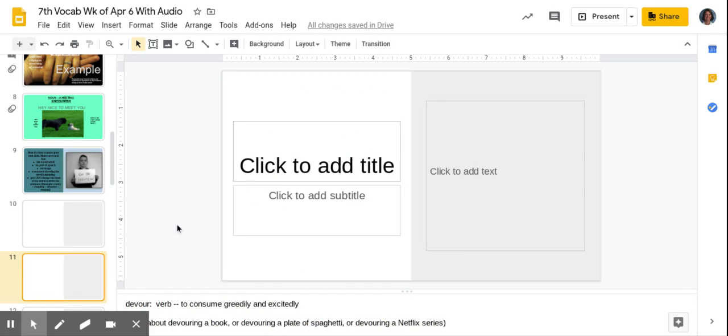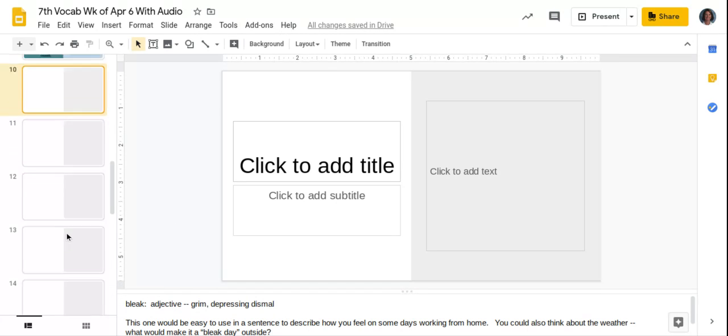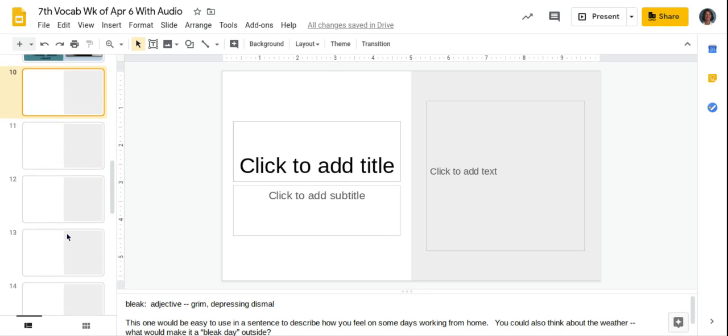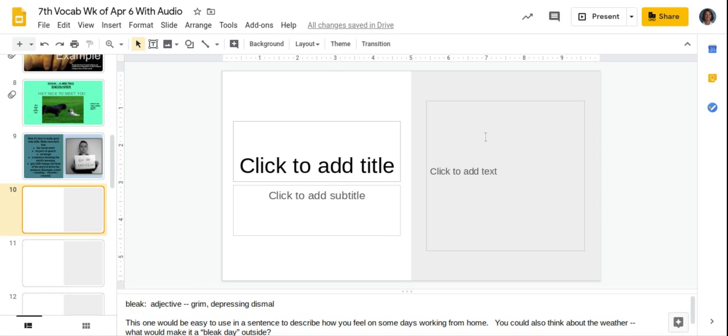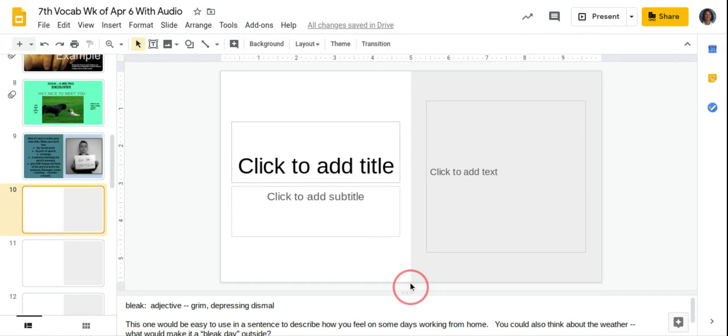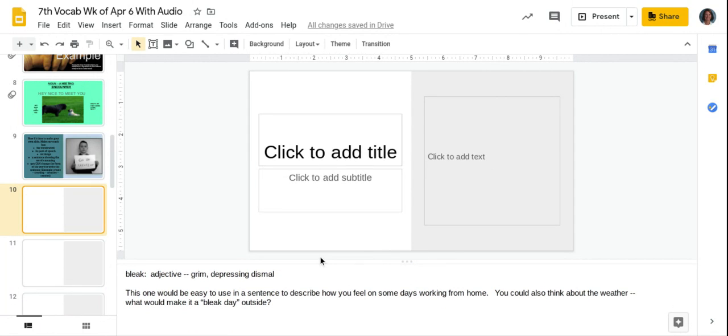Okay, so moving on here, you can see that you've got a bunch of blank slides. If you look on the left side, there's a bunch of blank slides. And again, you can change the formatting if you want to. You don't have to make it look the way that I have it looking, but that's just the way I set them up. But if you look down here in the speaker notes, you will see each one of your vocabulary words. Your first word is bleak. It tells you that it's an adjective and that bleak means grim, depressing, and dismal.